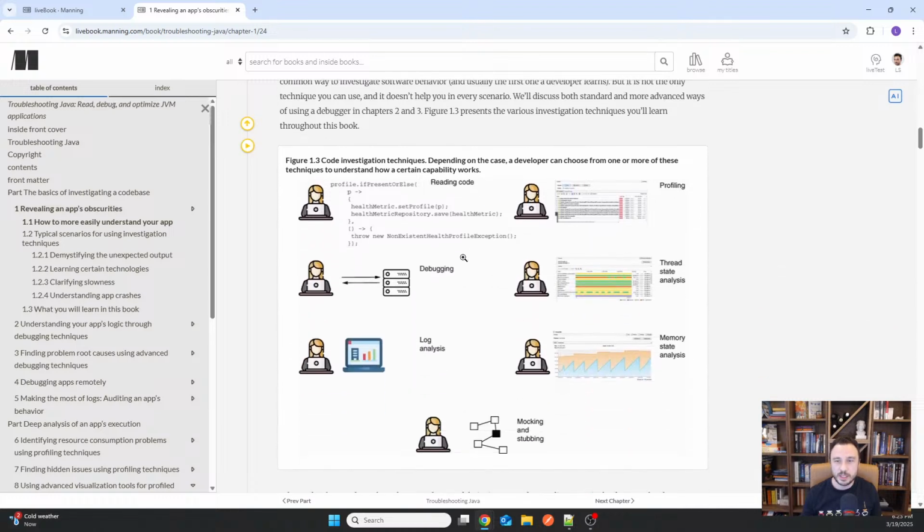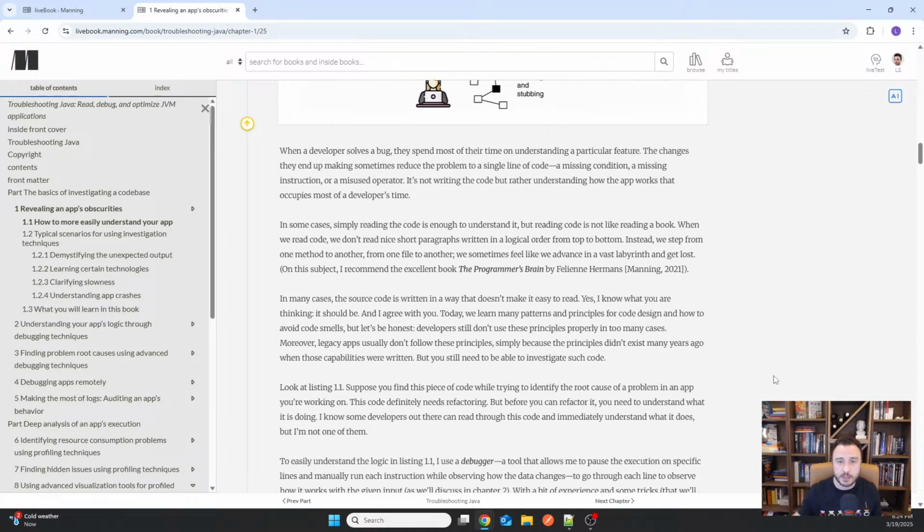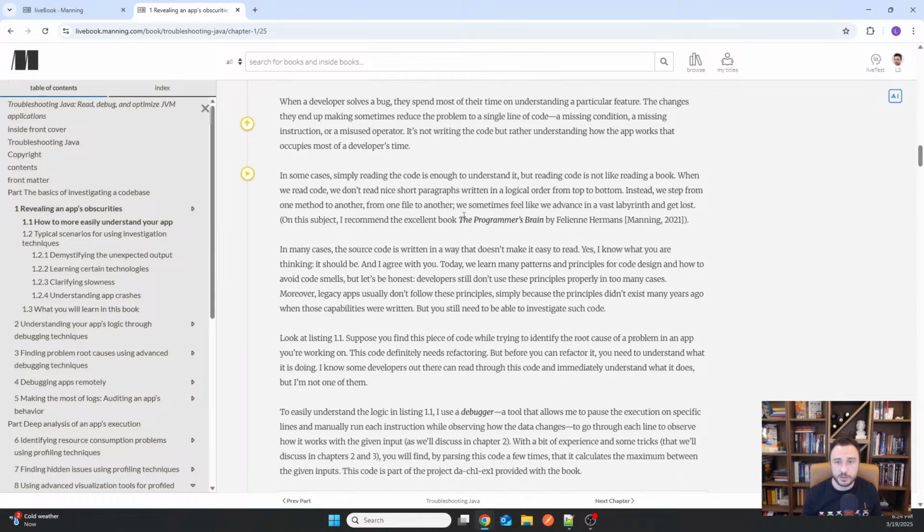So we were talking about these troubleshooting techniques. So reading the code, debugging, and log analysis, which is reading logs and understanding them, profiling, analyzing thread states using a thread state dump, and analyzing memory through either sampling of the memory or heap dumps, and mocking and stubbing, which is a very good technique for investigating communications between applications, meaning, for example, in a service-oriented architecture or in a microservices architecture, you want to see if a specific problem is caused by the interaction between two applications, or among multiple applications, rather than something that comes from the application itself.